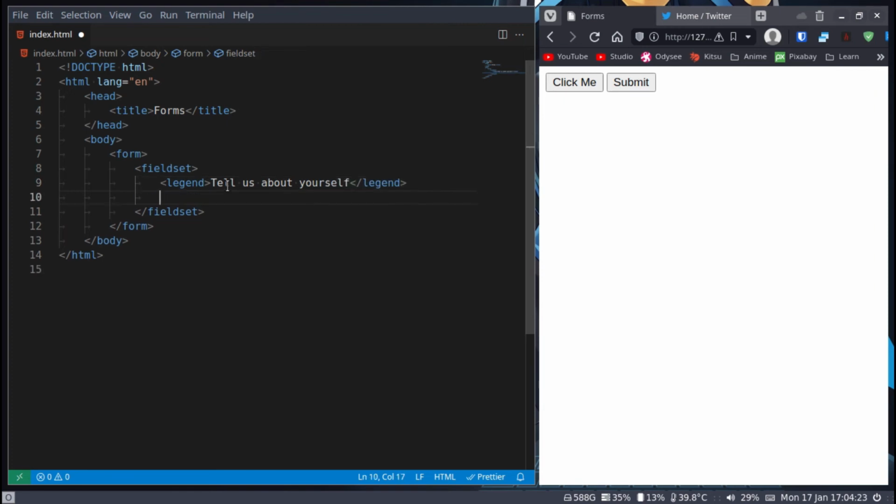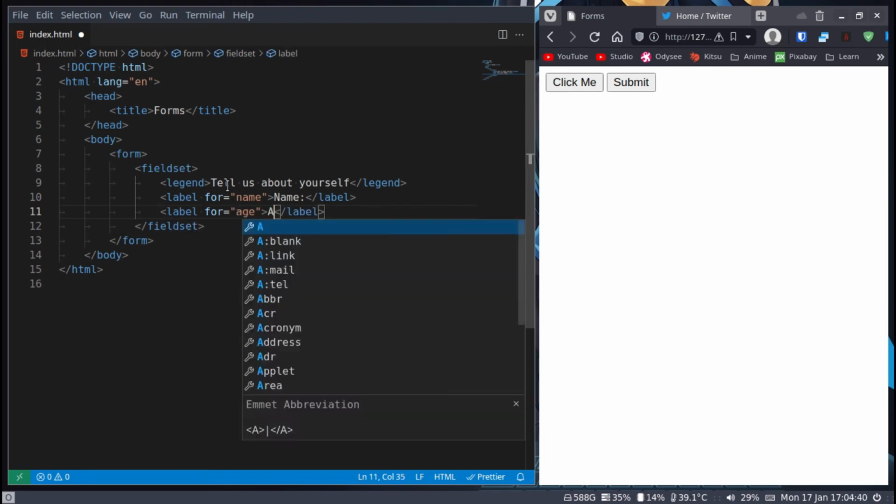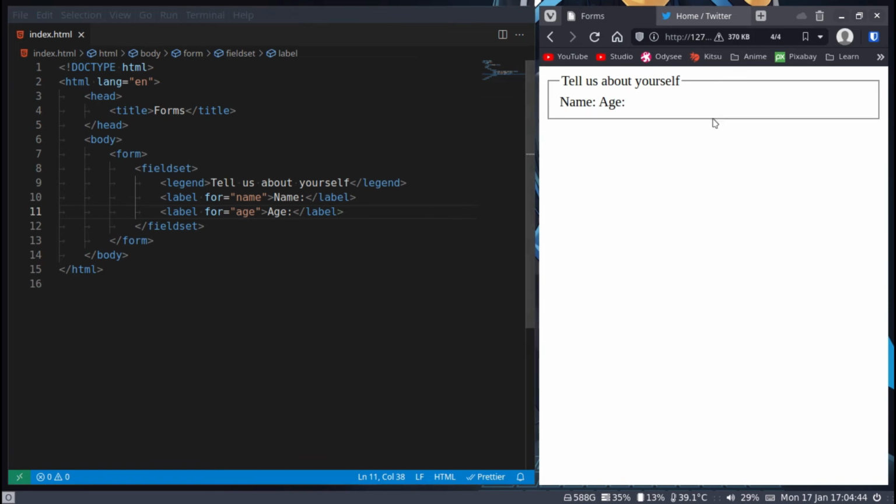And then we can have, if you want, a label, and here we can say name, and then maybe another label that says age, and then age. Cool. Now currently this is how it will look. Tell us about yourself, then with a little square around it. That's the field set. So this square, that's the field set, and the text here, that's the legend.